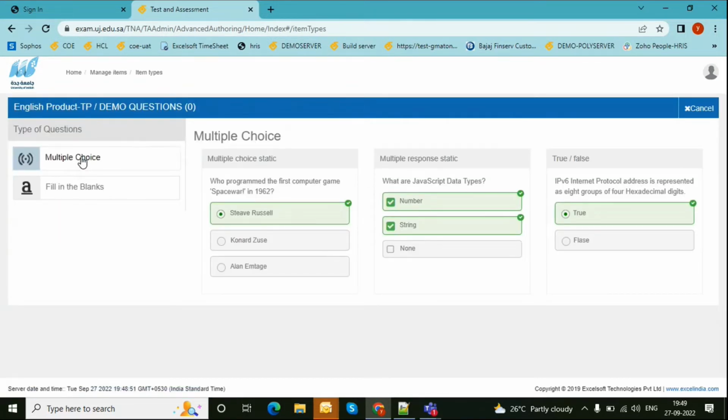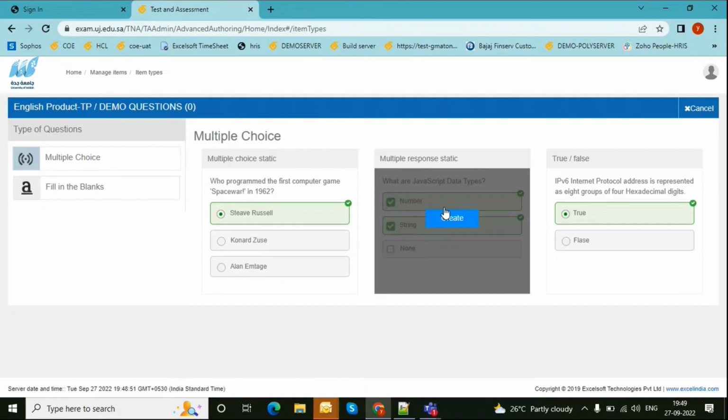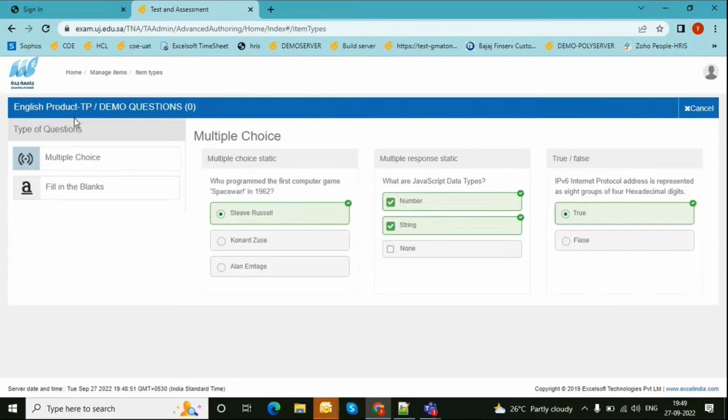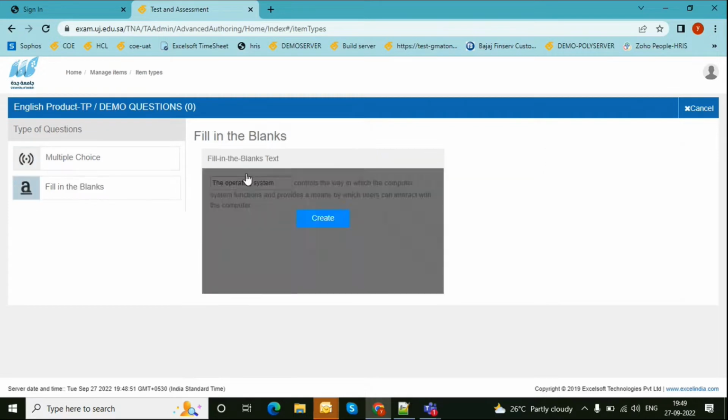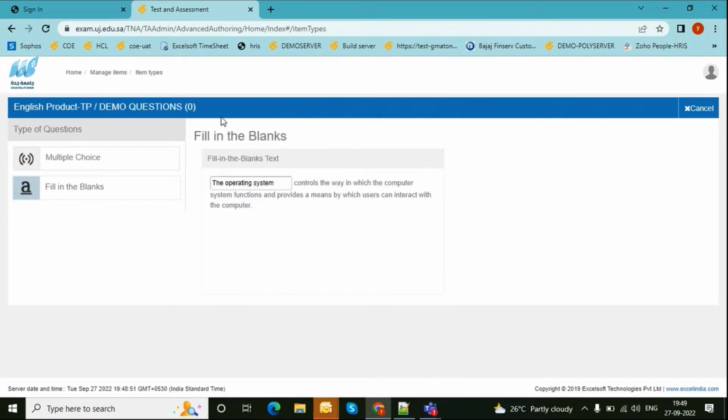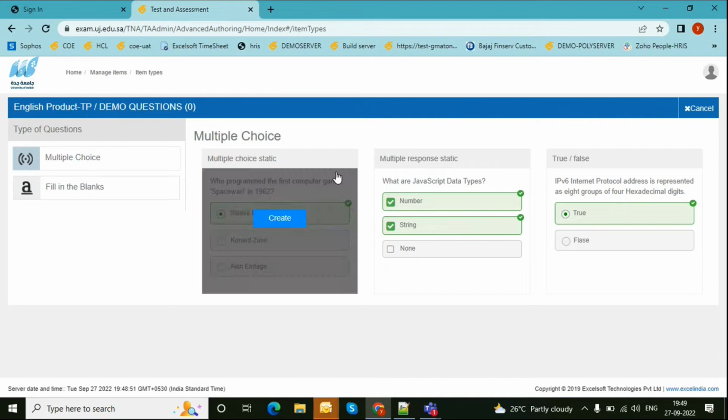Here you can see the question type. If we click on multiple choice, by default, it will select multiple choice. Here we have three types of question: multiple choice static, multiple response, and true false. Under FIB, we have a fill in the blank static question. So I'll create one question for you.